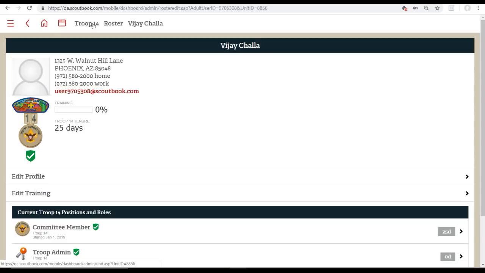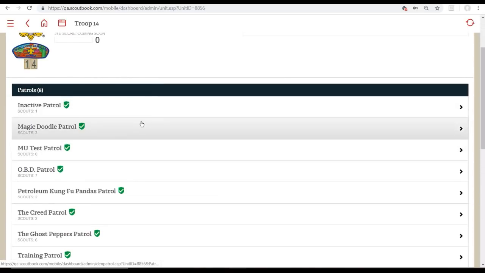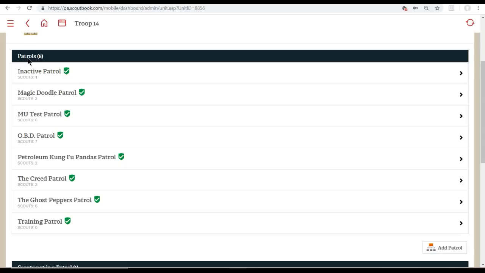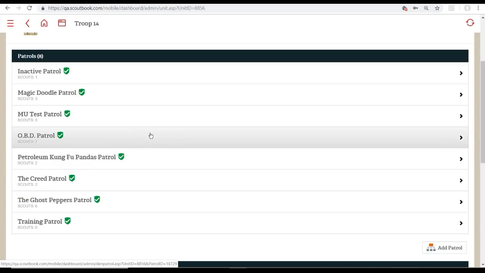The menu on the left here is a quick navigation menu. This one here just goes back to the previous screen that you were in Scoutbook. If you click on your unit name, it'll bring you back to your unit page. And the very first thing it will list are your dens or patrols that are set up. So for a brand new unit that you've not used in Scoutbook before, this will be 0 because you have to set up your units, so your dens or patrols.